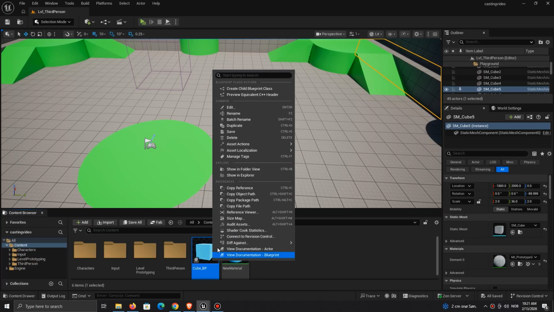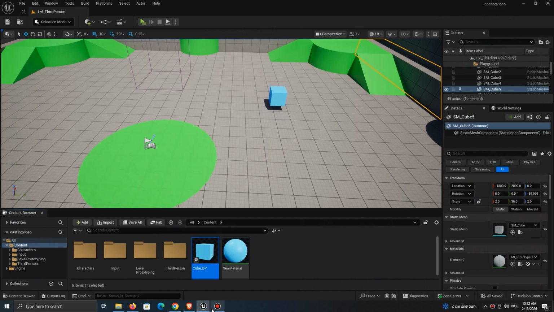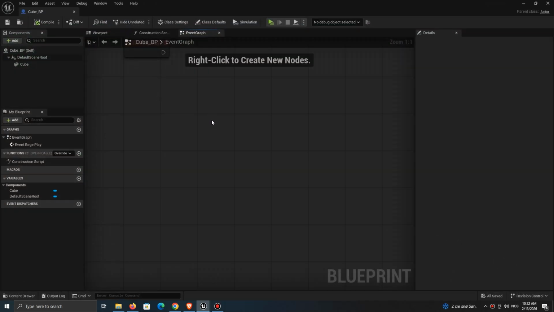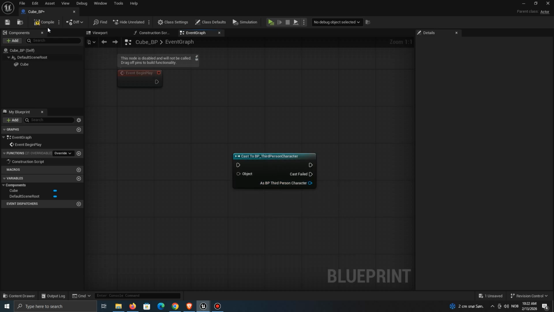Here I have a cube. Let's open up the size map. It's relatively small. Now I'm going to cast to my third-person character. I'm not even going to connect the node. Also, make sure to save.